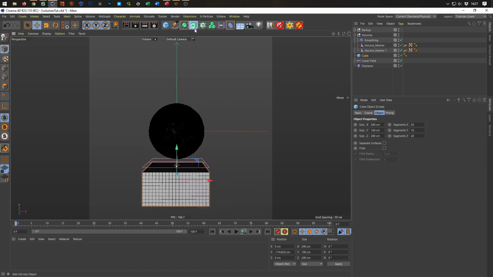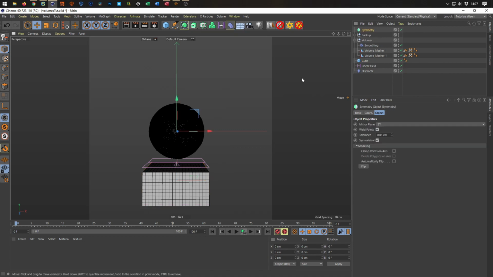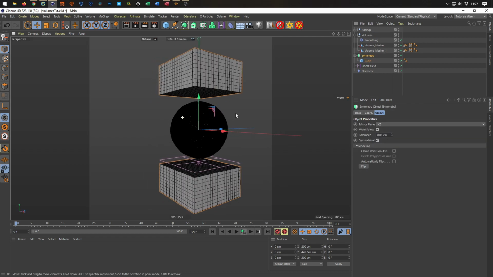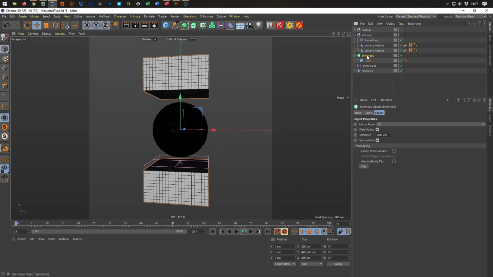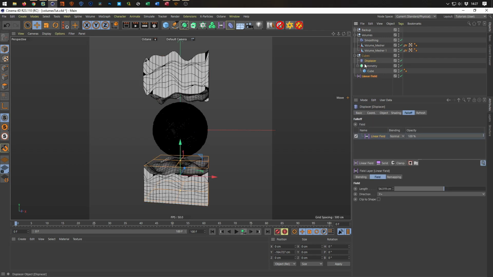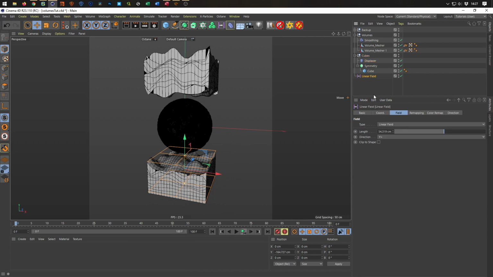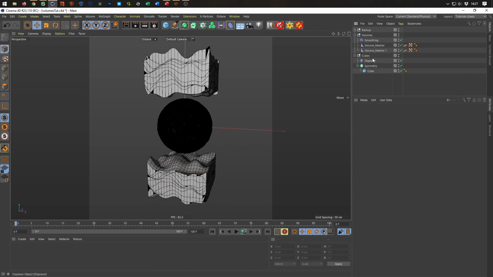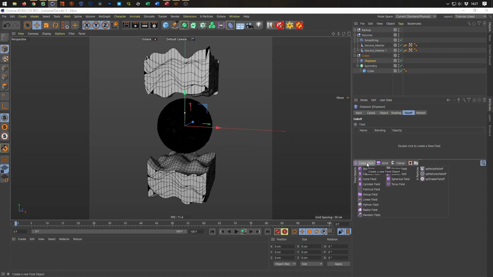So let's bring in a symmetry object. Put in the cube. Set it to, we need it, so we have this. And when I put the symmetry object, Alt G in a null, and put now the displacer inside the null here. Of course, we need now a different field. Let's go to the displacer and use here a box field. Yeah, box field should work.